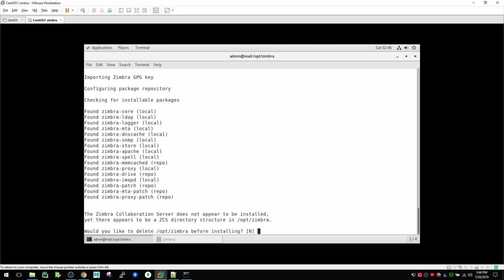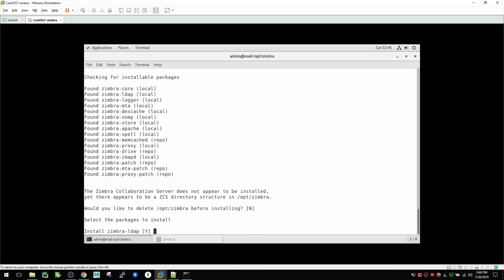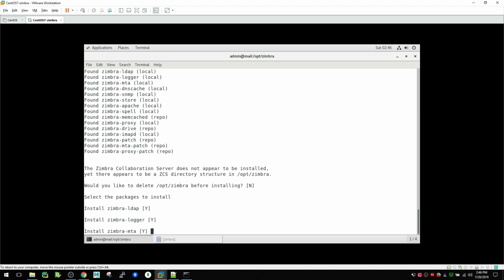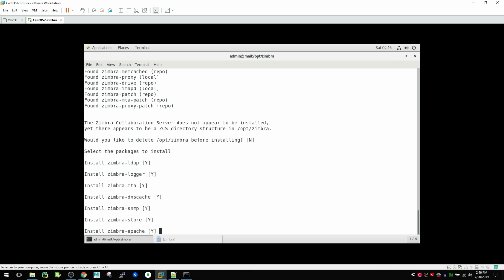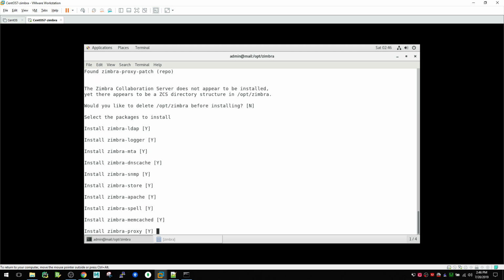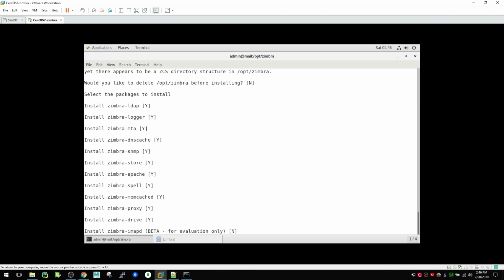Would you like to delete Zimbra before installing? Okay, the Zimbra collaboration does not appear to be installed. Would you like to delete? No, we don't want to delete that. So install Zimbra, yes, yes, yes, yes. We all want to install. We don't want to leave anything out.